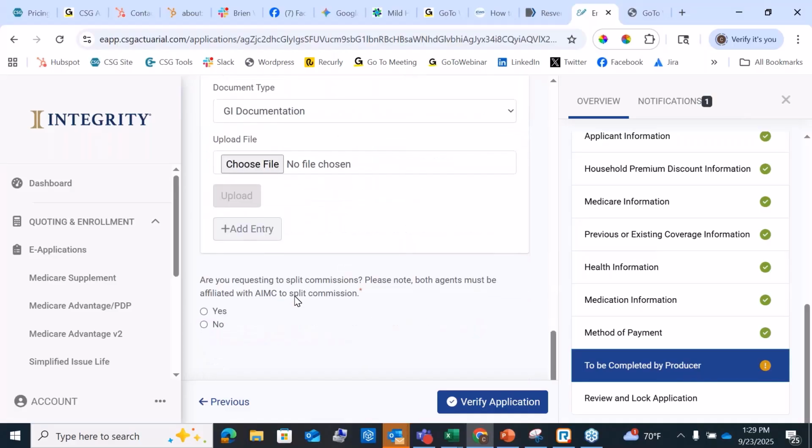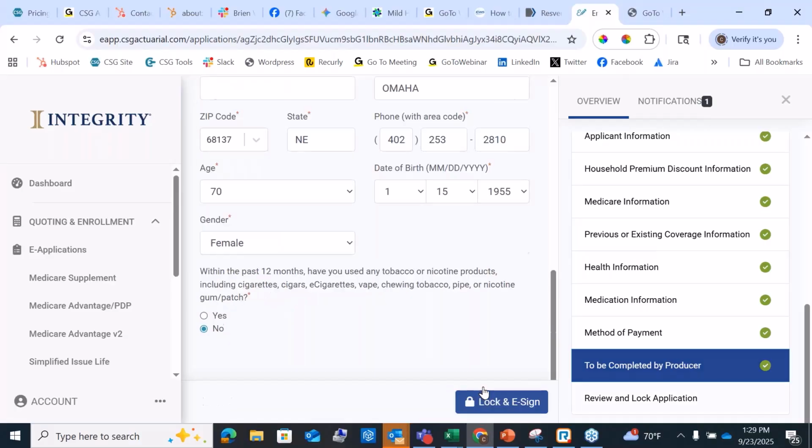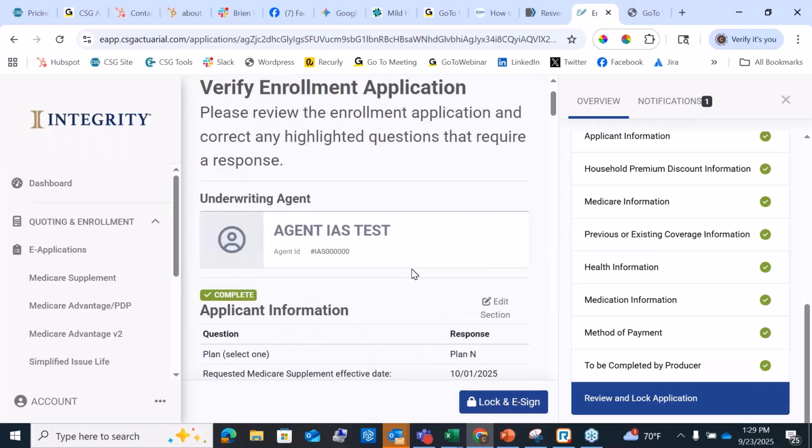Oh, there we go. I should have known this. Again, another reason for a lot of phone calls if you don't scroll all the way down to the bottom. So are you requesting to split commissions? All right, there we go. That is not on every application either, which is why I kind of forget that sometimes. So there we go. Now we are ready.